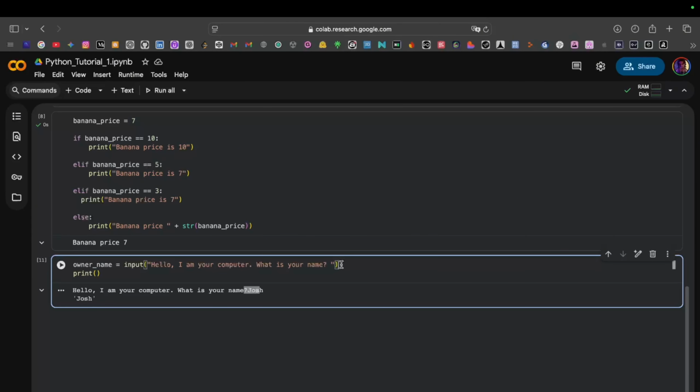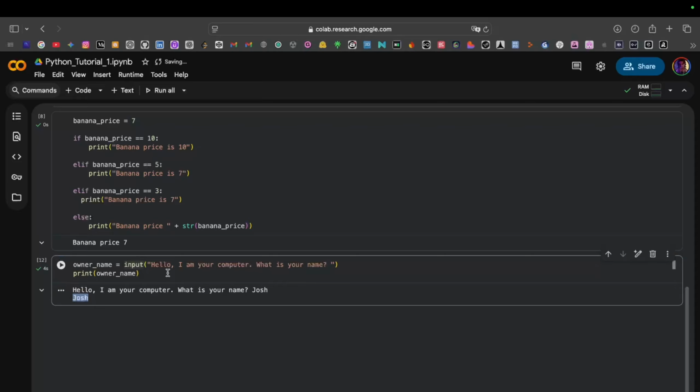It can ask what's your height, right? You give a number, but it always casts it to a string. Owner name is now equal to this input, and it's a string. You can now print owner name. Let's see. What's your name? Josh. Then it will print Josh, as you can see.